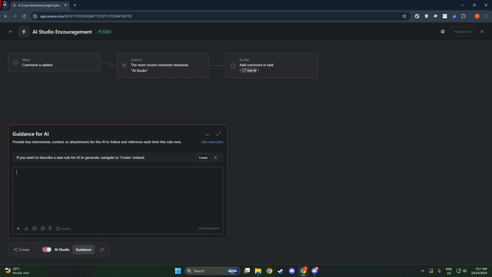Once you've crafted a prompt you're happy with, the next step is to generate the rule. This is simple. Just hit the Create or Generate button and let the AI do its work. This is where the magic happens, and the AI will interpret your instruction, automatically filling in the triggers, conditions, and actions on the left-hand side of the rule builder.